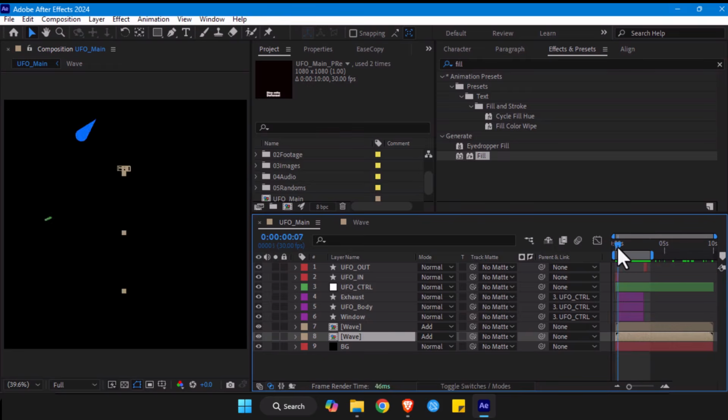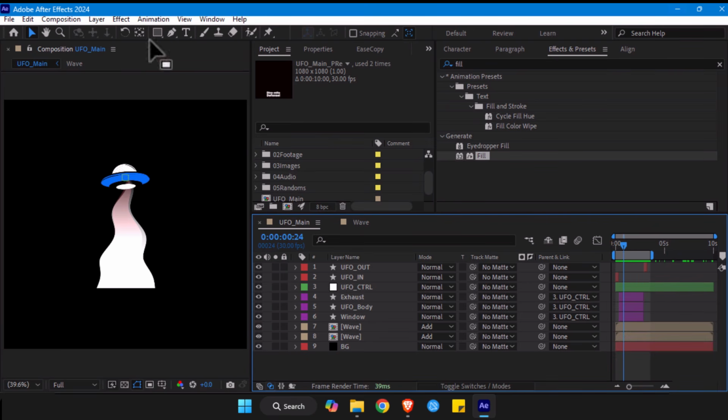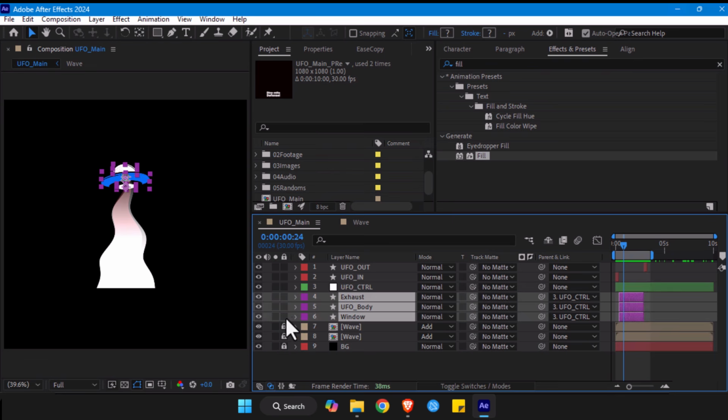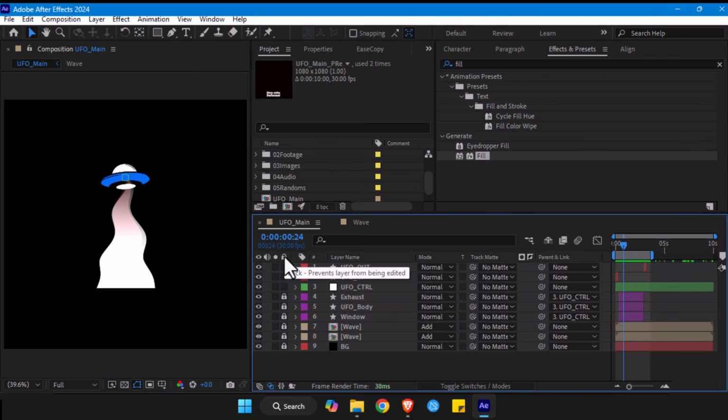Okay, so in this lecture, we are going to create a land. And how do we do that? First of all, I'm going to lock the layers that I don't need anymore so that I don't select them accidentally. I'm going to select them as well, and this basically locks everything. It prevents layers from being edited accidentally. So I'm going to just lock it.